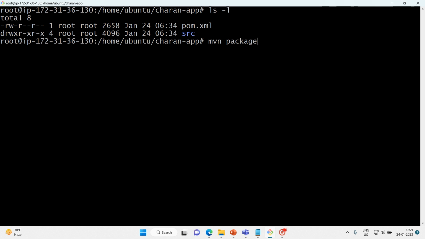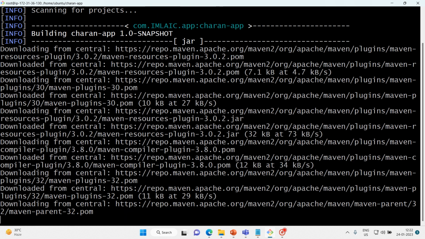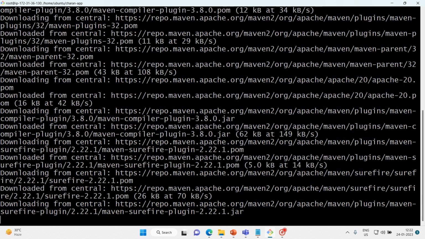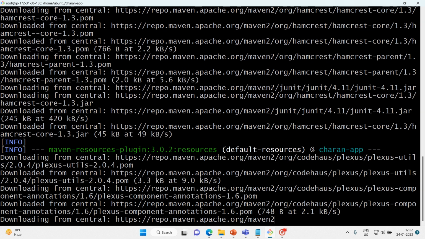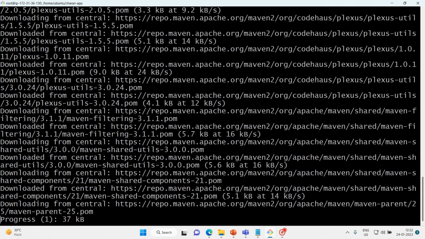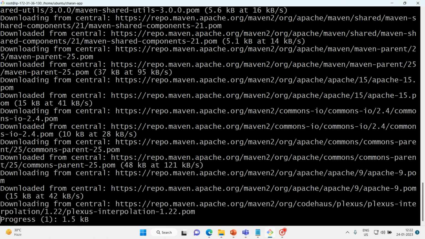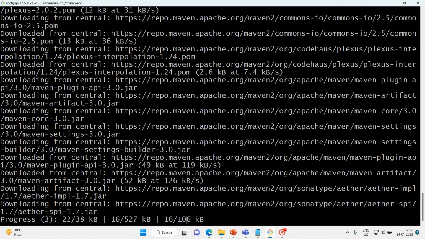Let's see what's gonna happen. I'm clicking yes. So it's building, scanning for projects. Till now no issue. SNAPSHOT, the version is mentioned, and then whatever steps that we have mentioned in the pom.xml are all being executed sequentially. Every activity, every task that we have mentioned in the pom.xml is being executed.